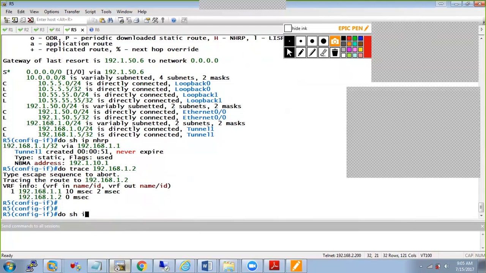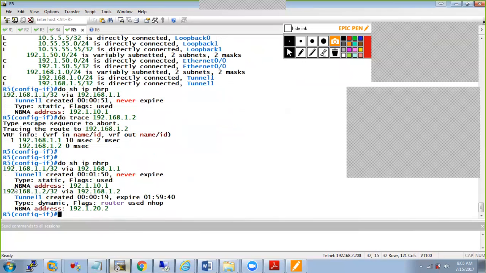If you take a look at your NHRP table right now, I have a new mapping created for 192.168.1.2, which was created dynamically. Does that make sense, guys? Everybody okay with this? And it stays there for about roughly 2 hours.